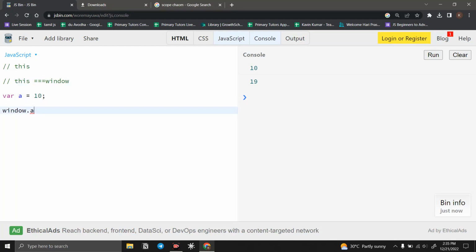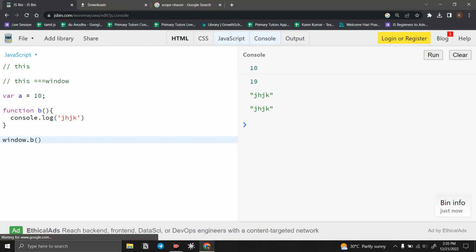Okay, so right now it is not a function. If I create a function with b like this, and I want to execute it, I just say console.log, and I just simply want to say b. Now if I execute it, you can see we will get this value. And even if I give window dot b like this, if I run this, you can see it will execute, right? So both are same, which means there is a syntactic sugar that we don't want to use window every time. It will automatically understand it is a global function if we don't give anything.